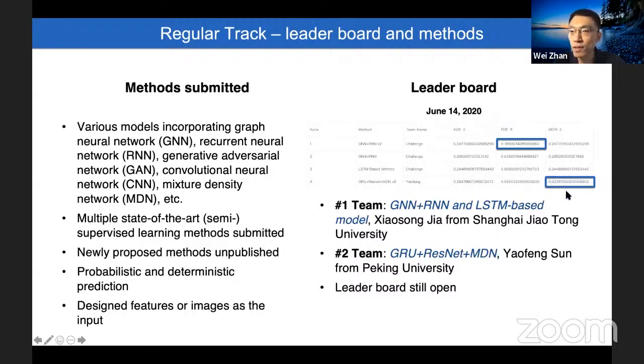And it can achieve the best performance in terms of the minimum over N because it's a probabilistic prediction method. And soon there will be two presentations afterwards from these two teams, and congratulations.